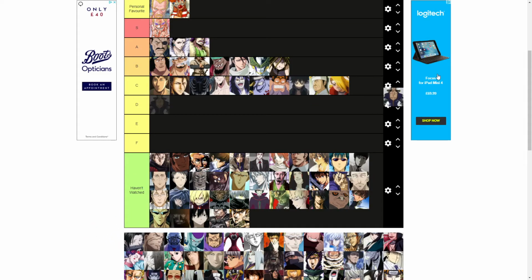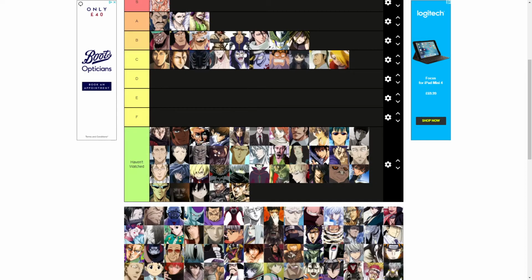Escanor, I haven't really seen that much of him in Seven Deadly Sins, but from what I've heard of him, I'm gonna put him at B. Maybe could move up a bit. Is that good to put him there? I'll put him higher up. I'll put Blackbeard higher up as well. I'll put Blackbeard top, why not? There you go, Blackbeard. I'll put Escanor there.